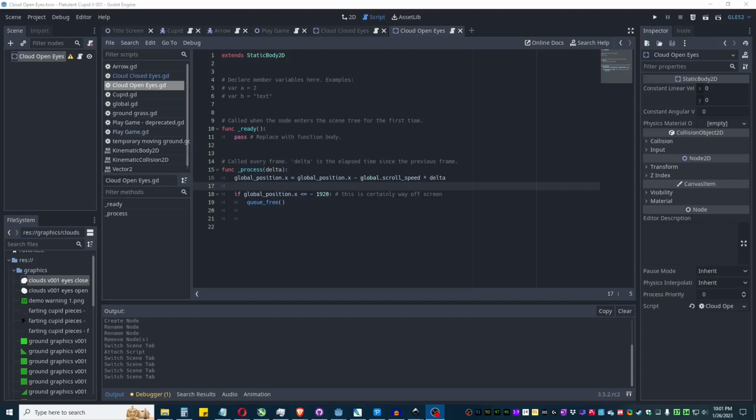Okay, just going to look at one of the things I do love about Godot for making stuff that doesn't have to be super precise, but needs to get done. So I've got this thing called Cloud Open Eyes. This is the script. You can see here, basically it moves at the scroll speed off the left of the screen. Negative 1920 X position is certainly off the screen, and we queue free to get rid of it.